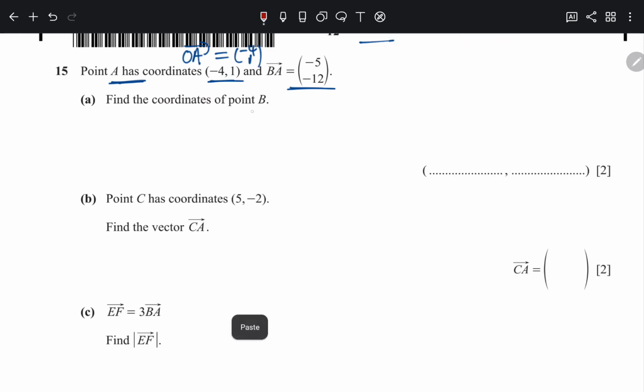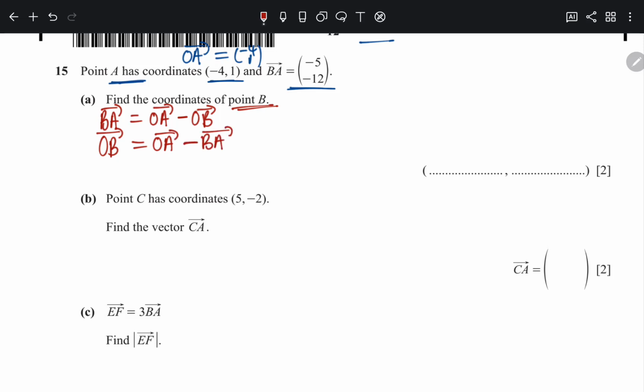So I'm going to come here. They want coordinates of B. In other words, they want vector OB. So I'll just come and say vector BA is equal to OA minus OB, right? Now I want coordinates of B. In other words, I want OB. So OB goes to the other side. OB is now positive, is equal to OA, it's still there, minus BA. Okay, then I'll get it.